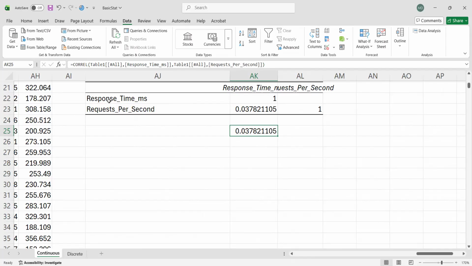It doesn't mean that with a shorter or longer response time, we can expect a higher or lower number of requests per second. So there's no relationship between the two.